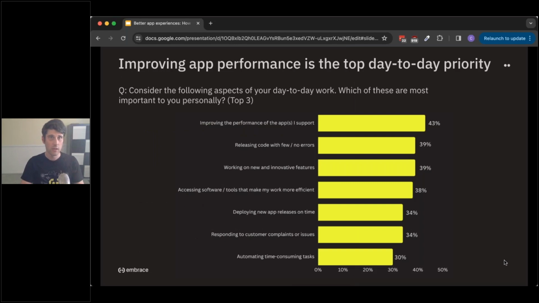So the first one is, we asked all of our respondents, considering all of the following aspects of your day-to-day work, which of these are the most important to you personally? And the number one answer was improving the performance of the apps I support. So this is the biggest challenge facing our global audience of mobile teams. It's improving app performance in a reliable way.